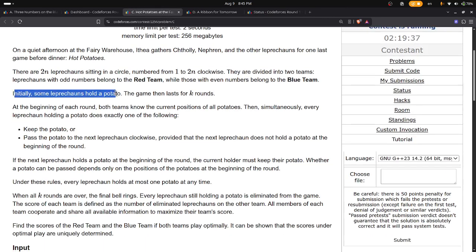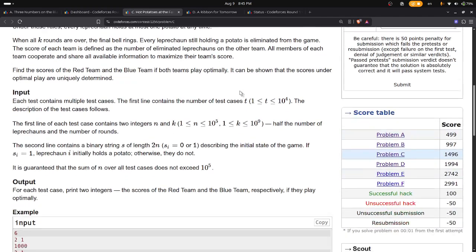Initially, some leprechauns hold a potato. The game then lasts for k rounds. At the beginning of each round, both teams know the current position of all potatoes, then simultaneously every leprechaun who is holding a potato does exactly one of the following. Keep the potato or pass the potato to the next leprechaun clockwise, provided that the next leprechaun does not hold a potato at the beginning of the round. If the next, well, I'm becoming confused.